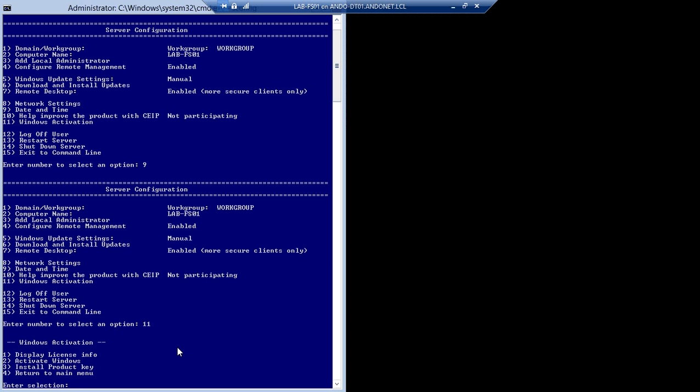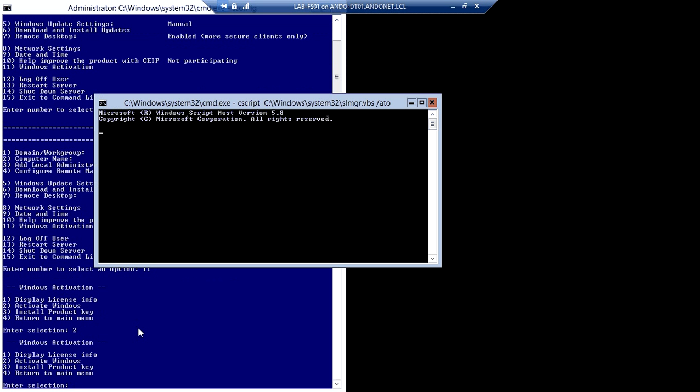Number 11, the all-important Windows activation. You can install a product key with option 3, or if you've already got your product key put in, you hit activate Windows. In this case, I'm running the 180-day eval version, so I'm just going to hit activate Windows, and it will actually communicate out and activate the OS. Wait for that to do so here. Usually doesn't take very long.